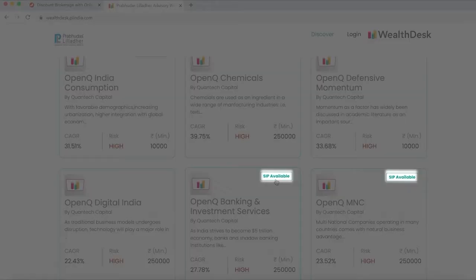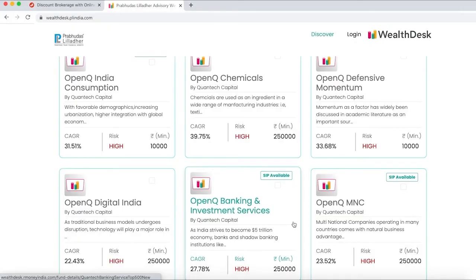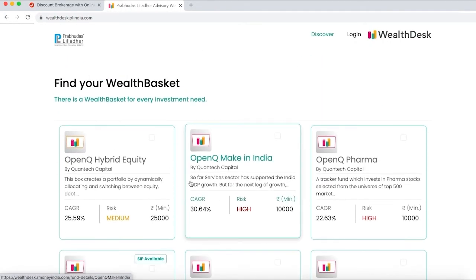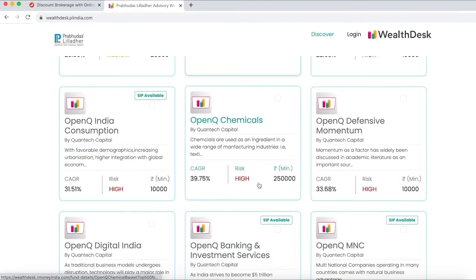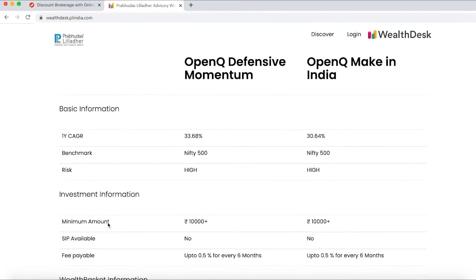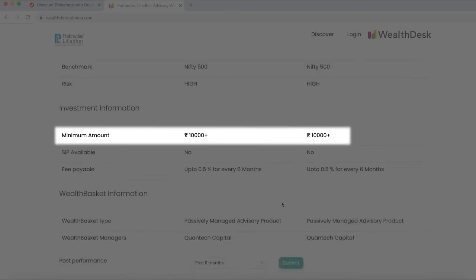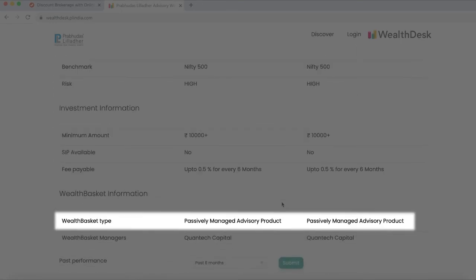You can easily find portfolios which can be subscribed in SIP mode with the SIP available tag as seen here. Another important aspect is the ability to speed up the selection of the right wealth basket using the compare feature. Select the wealth baskets you want to compare and click compare. The selected portfolios are compared on CAGR, risk, benchmark, minimum investable amount, fees, fund type, and performance.